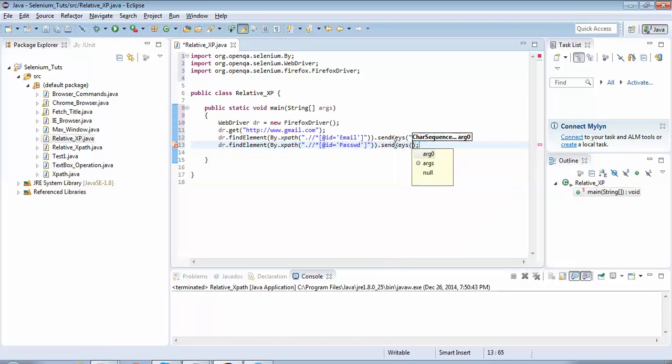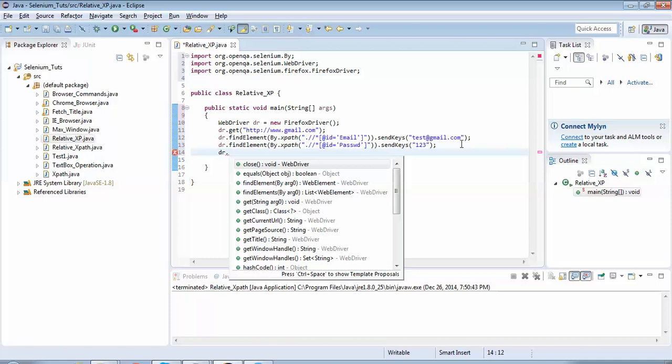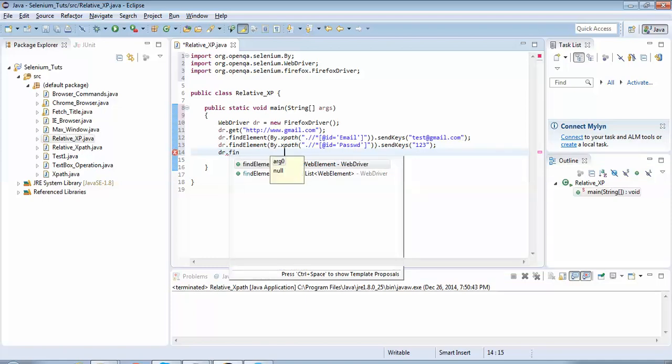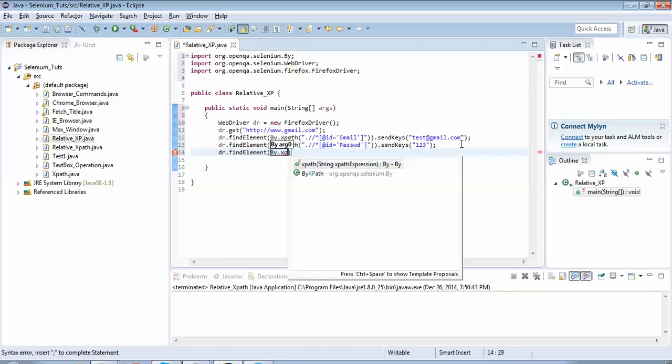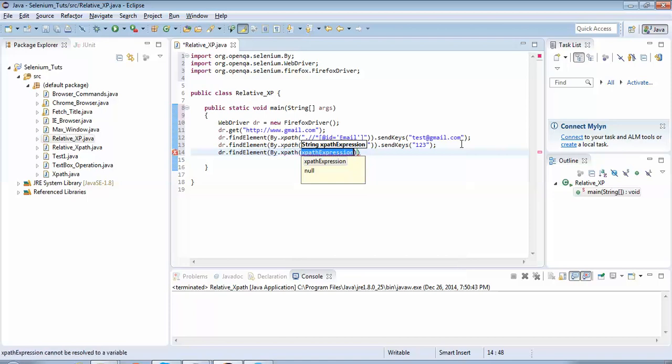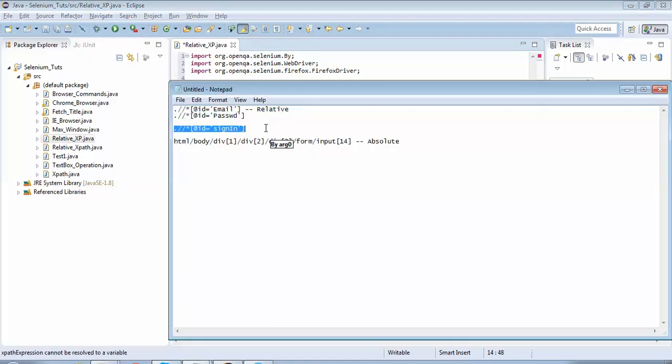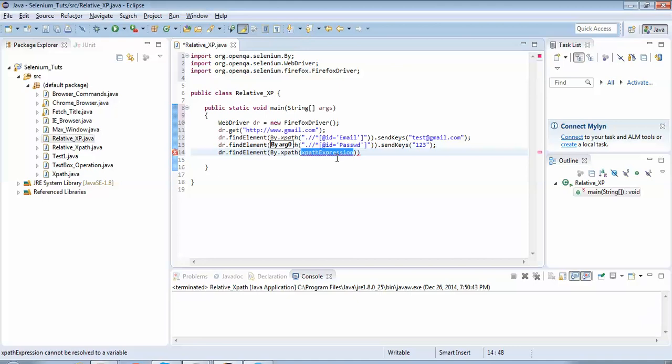Passing 1, 2, 3. So 3 mask characters would appear over there, and finally we are clicking on the sign in button. So dr dot findElement by dot xpath, the relative xpath expression of the sign in field. I paste it over here. Now this is a button, so I would use the click method over here.